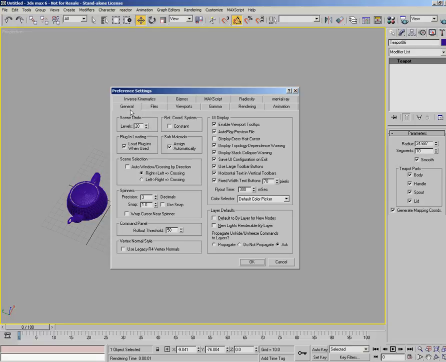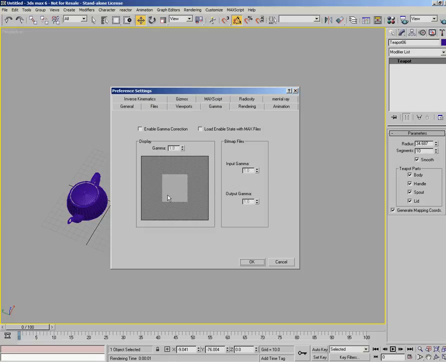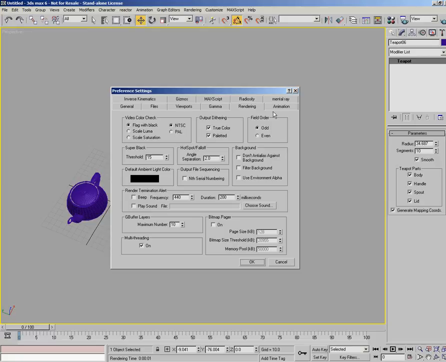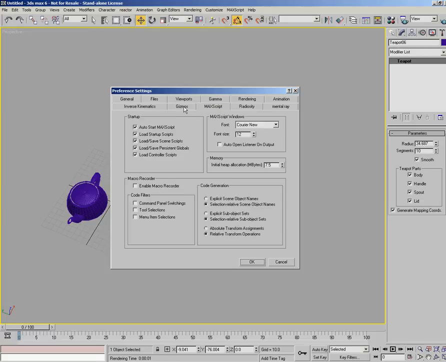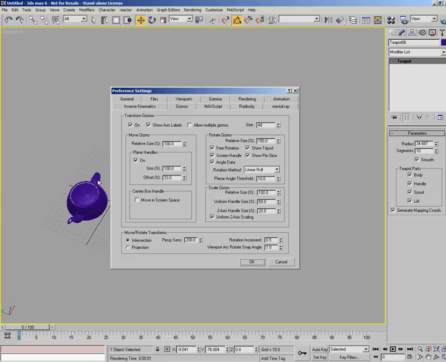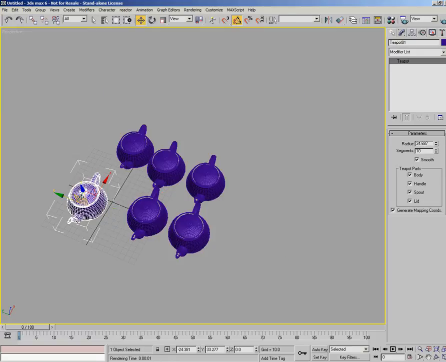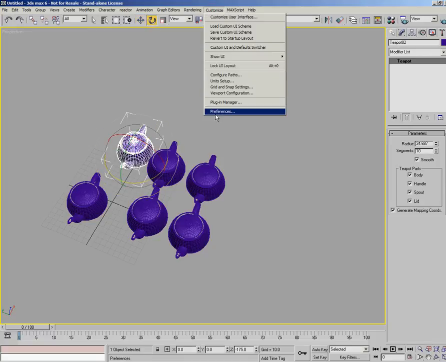You can see you have options for general options, files, viewports, gamma correction, rendering, animation settings, and preferences for mental ray, radiosity, max script, gizmos, and inverse kinematics. So as an example, the gizmos that we've been using, if I just close this for a second, the gizmos that we've been seeing here, you can turn those off if you really don't like them, and you can just use keyboard shortcuts to achieve the same thing.